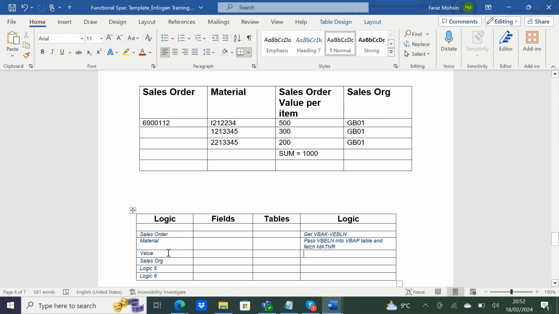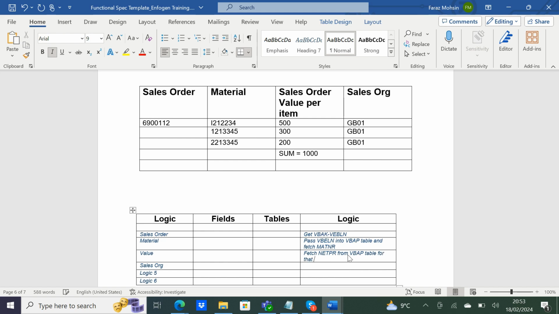So now value, this is, for example, the total value. So the total value will be fetched. And if you see, I haven't looked at the SAP system right now. I'm trying to just explain and keep the focus on the functional spec. So fetch, I'm not sure 100%, but you can check the net value field name. That's one of the tasks. Maybe you can check net value from VBAP table for that material. Okay, and then in the other logic here, this could be total value.